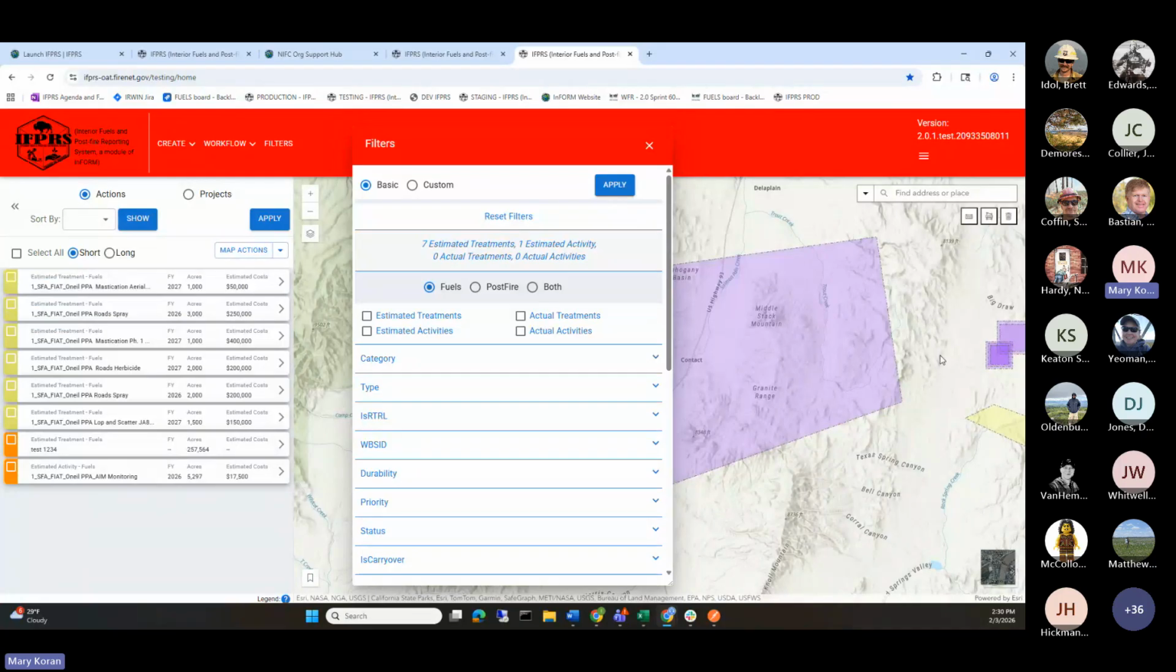If you have fuels and post-fire, you will see this section here. If you only have fuels or only have post-fire, you will not see this, and you can rest assured that the queries that you have should be against the data that is available to you. So don't worry about it if you're in post-fire, if you're worried that you're only going to get fuels and vice versa.